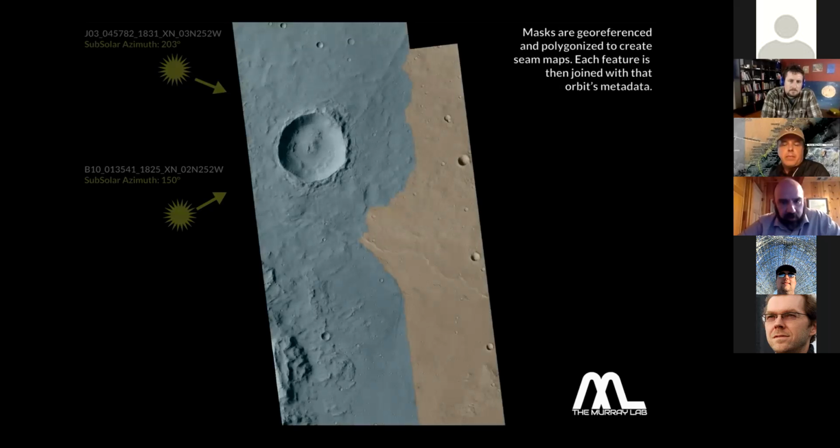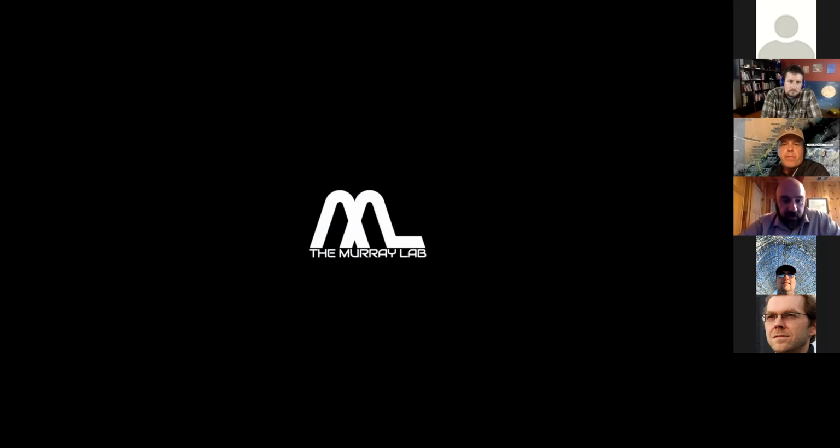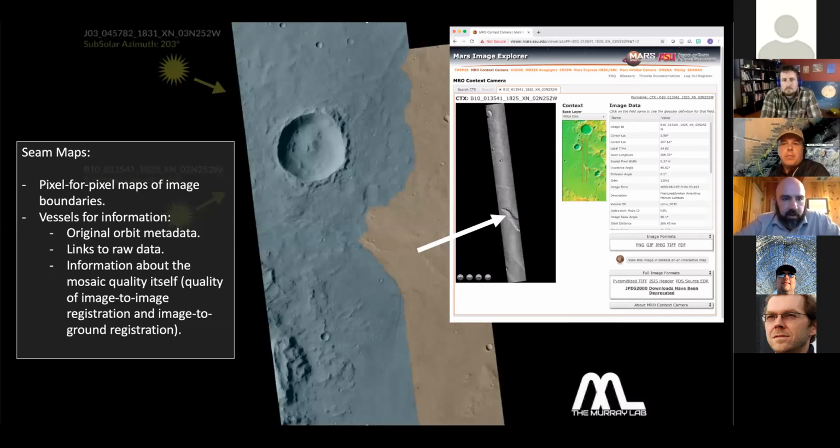You can convert those masks that are used for the blending to polygon shape files. This is where the open source software comes into play, by mixing Photoshop with GDAL, which does the digitization of the polygons, and you end up with this. These are what we call seam maps, and seam maps are the lifeblood of the CTX mosaic in terms of connecting the mosaic's product back to the original data.